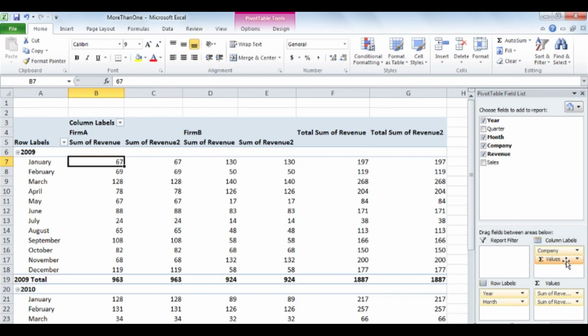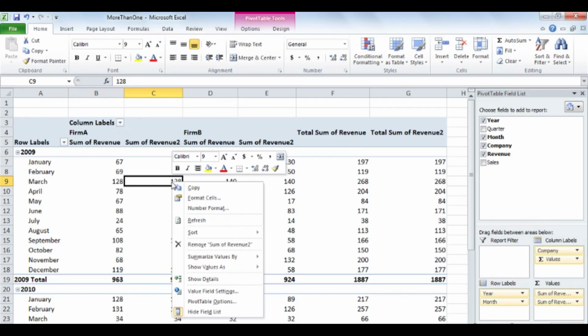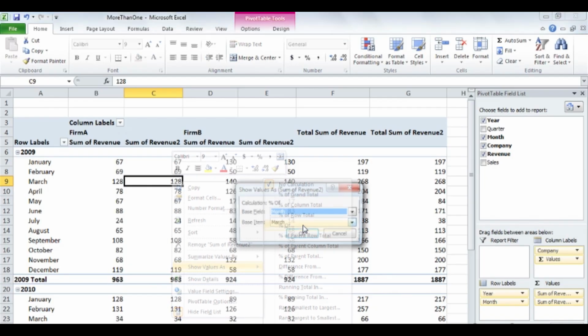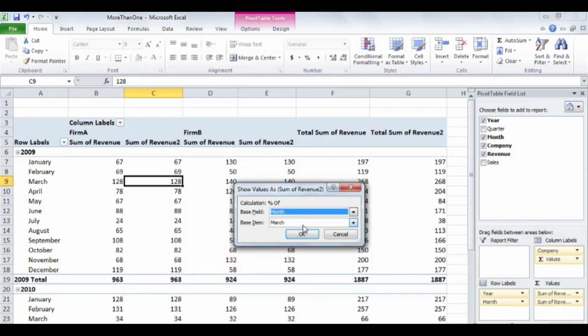Having 2 copies of the same data summarized in the same way doesn't really help us. So what we need to do is change how 1 copy of that data is summarized. To do that, you can right-click any cell in either of the 2 data areas. So in this case, I have sum of revenue 2. I'll right-click a cell in one of those columns, point to Show Values As, and then I'll do percentage of, and then we'll make it a percentage of the previous month.